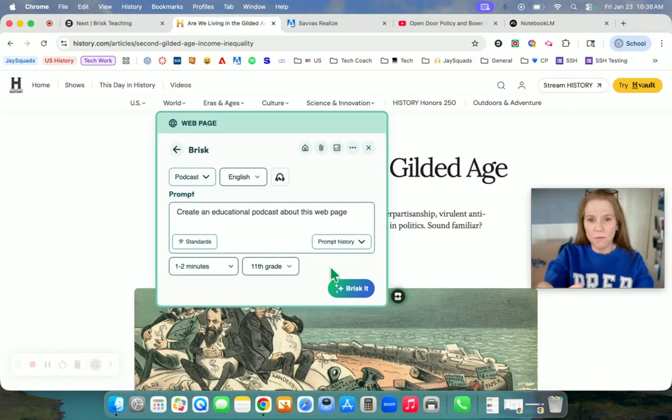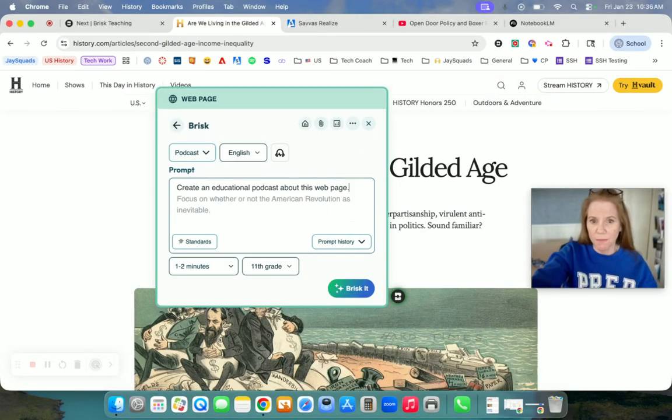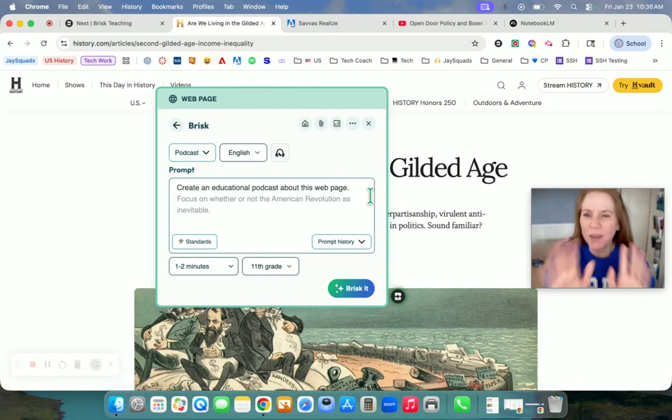So here is where I'm going to start to fill in some information. So it auto fills that I do want an educational podcast about this web page, and I'm not going to ask it about the American Revolution. I'm not sure why it's trying to autofill that, but I might say something about. Well, no, I think that's good. I could add to that.